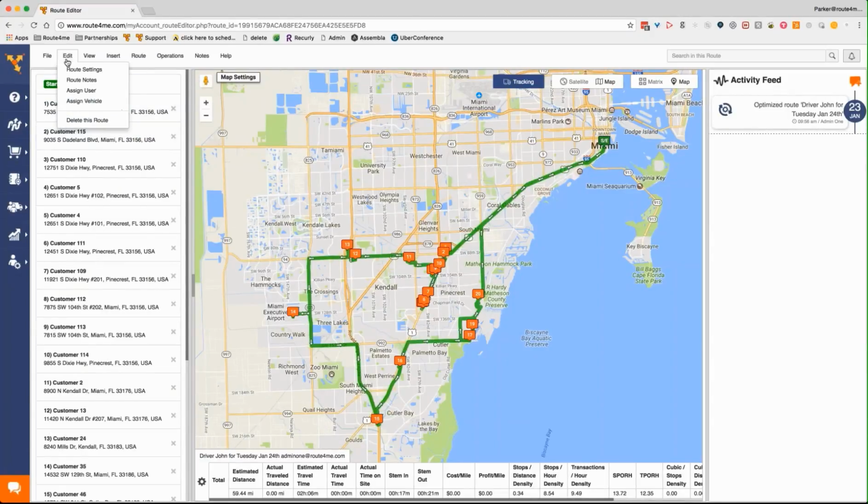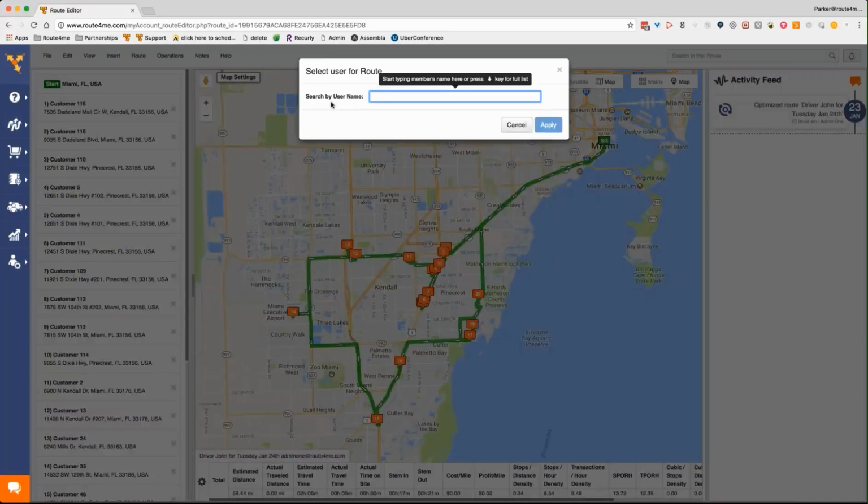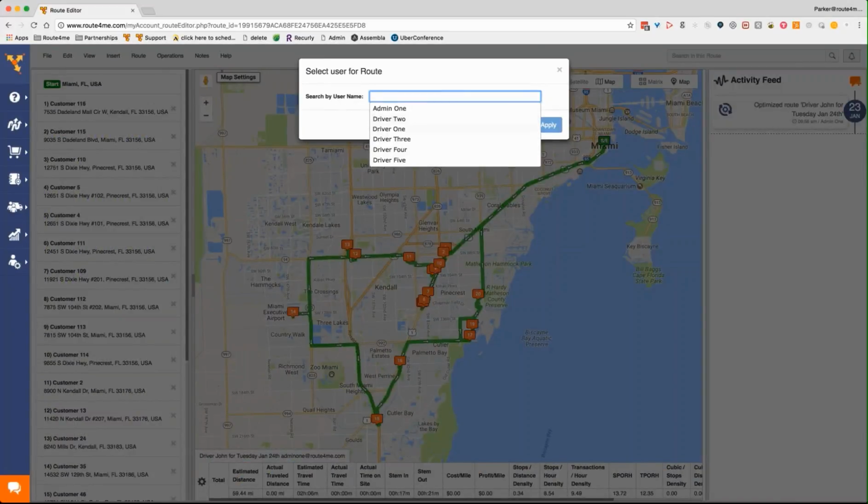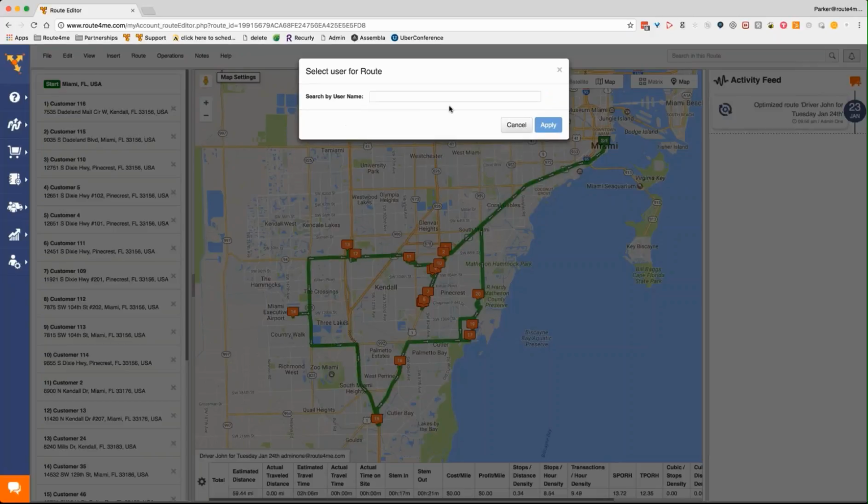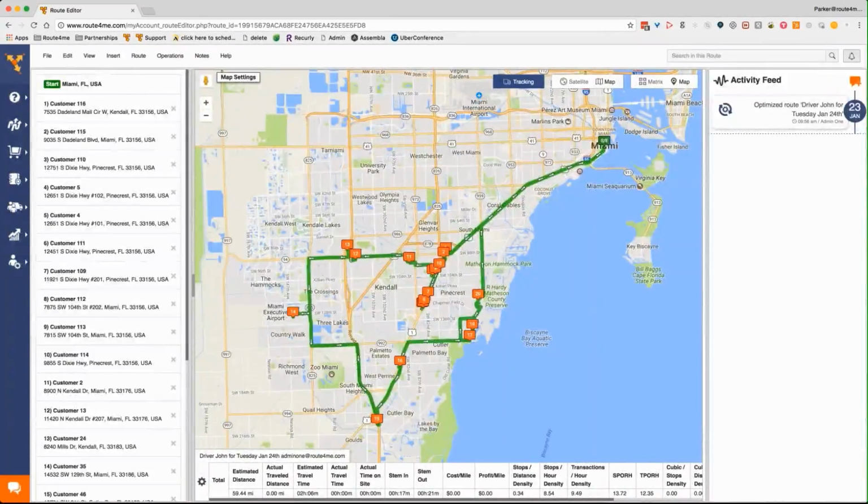Now if we need to assign this to our driver, all we have to do is click Edit and Assign User. So I can just say, assign this to driver 2, driver 1. Of course, these can say your driver names, if you'd like. As soon as I assign it to them, they'll be able to bring up the route on our free mobile app to get turn-by-turn directions, navigation, to be able to add notes, anything like that.